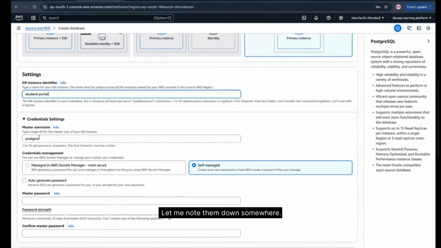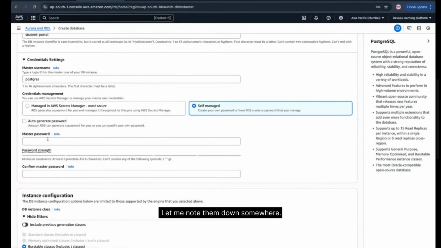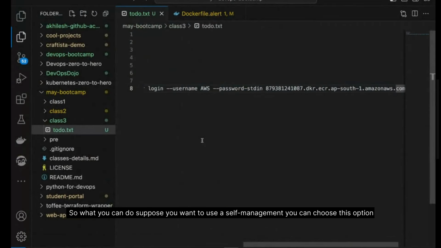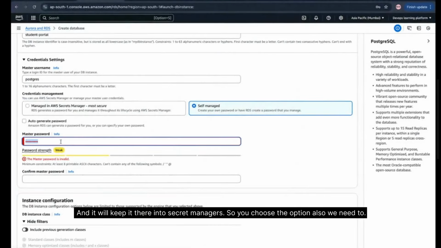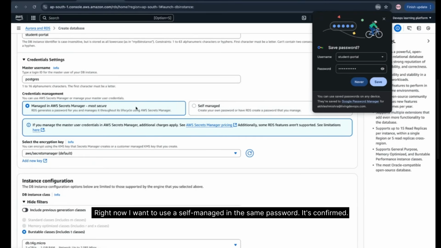Let me note them down somewhere, and make sure I didn't make a copy mistake. Suppose you don't want to use self managed, you can choose the Secret Manager option. What it will do, it will automatically create a password for you, and keep it there in Secret Manager. So you can choose that option also if you need to. But right now I want to use self managed, and confirm the password also, same password.